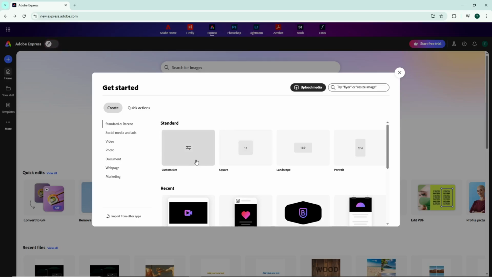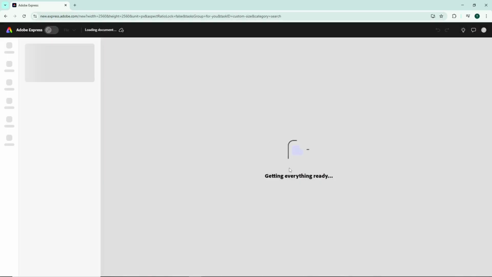From the options that appear, select Custom Size. This gives you full control over the dimensions of your canvas, which is perfect when you're working on specific design requirements. Once you've set your desired size, click Create New File to open your blank canvas.